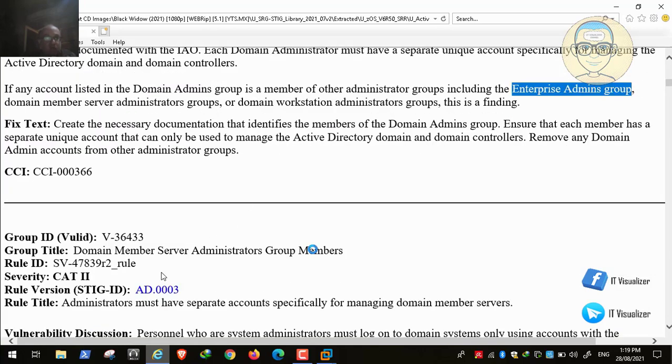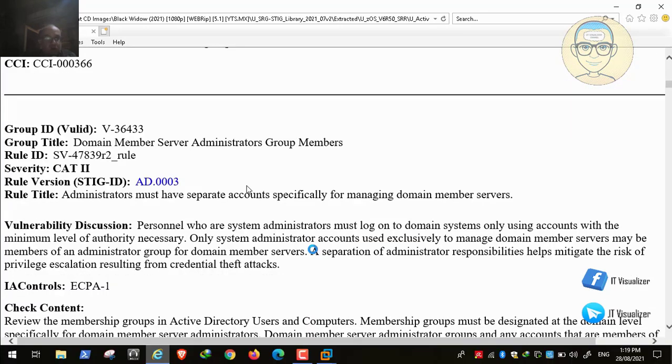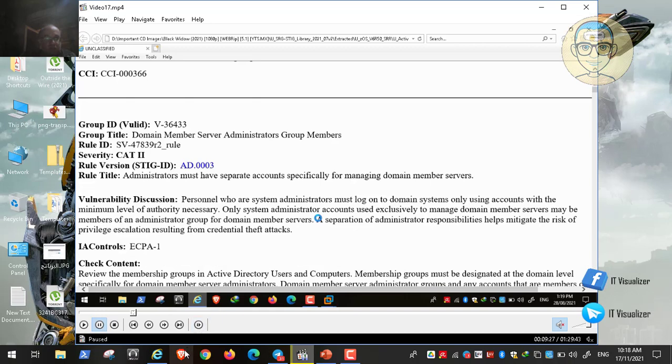And now we go to the domain member server administrators. Okay, what are the domain member administrators? Let's check the internet and see.